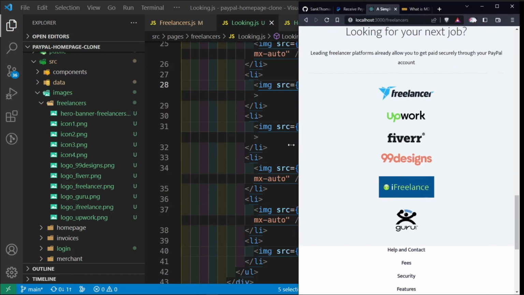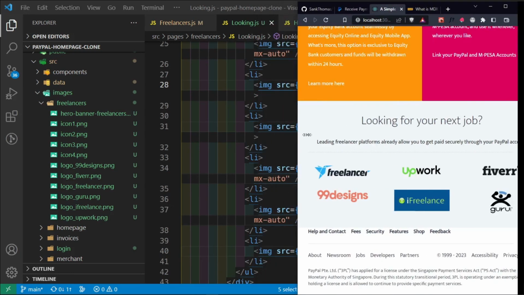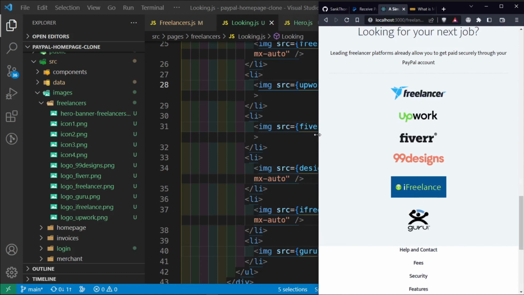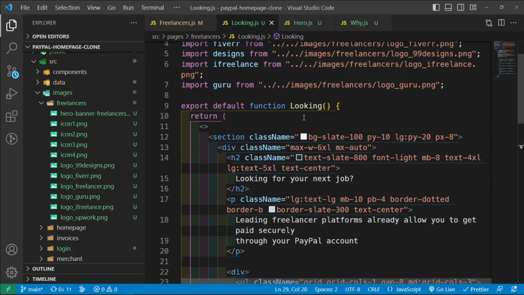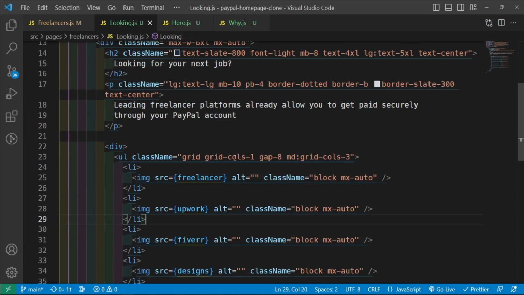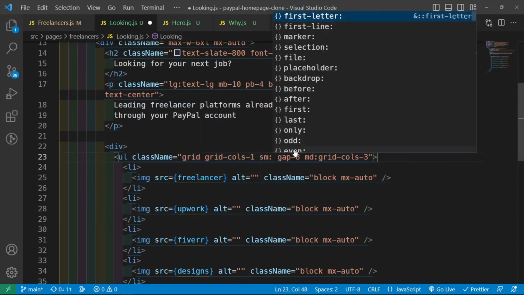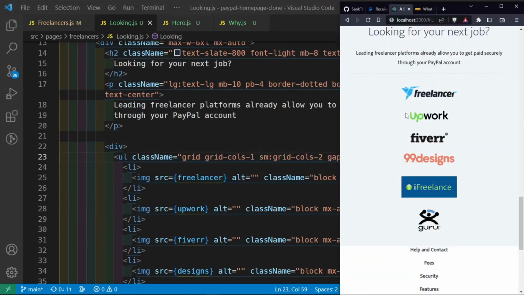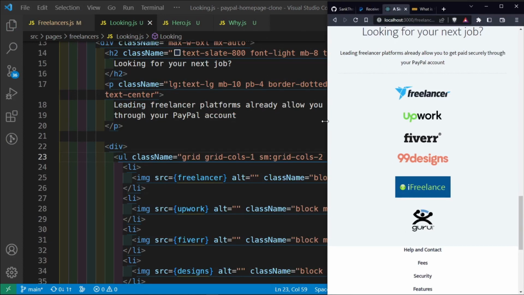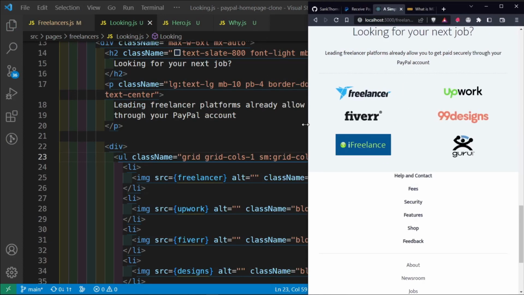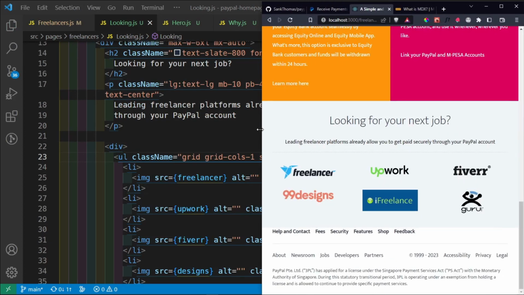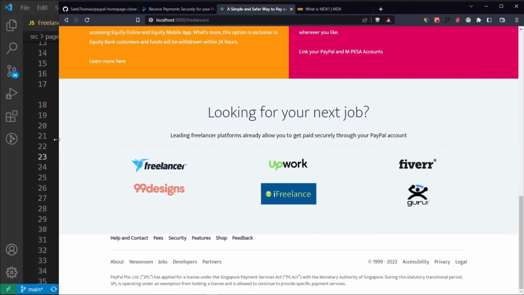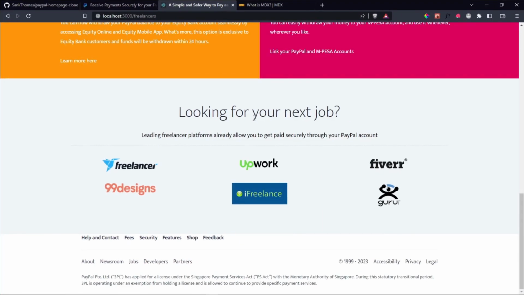I mean, do I want... I think this is what I'm going to do. I'm going to begin with one grid column, and then for small screens, which is about 640 pixels, I'm going to say grid columns 2. So right around here should be grid columns 2. Yes, and then for medium screens, so tablets, grid columns 3. Yeah, I think that is much better.